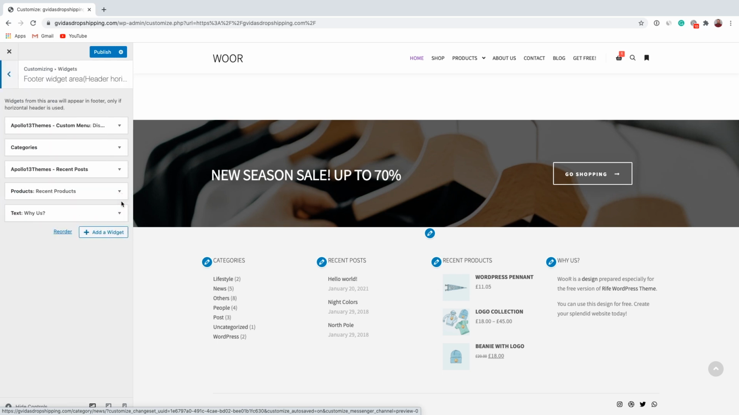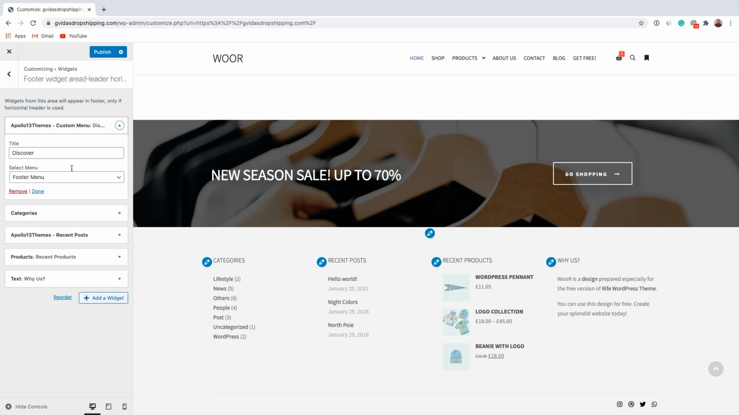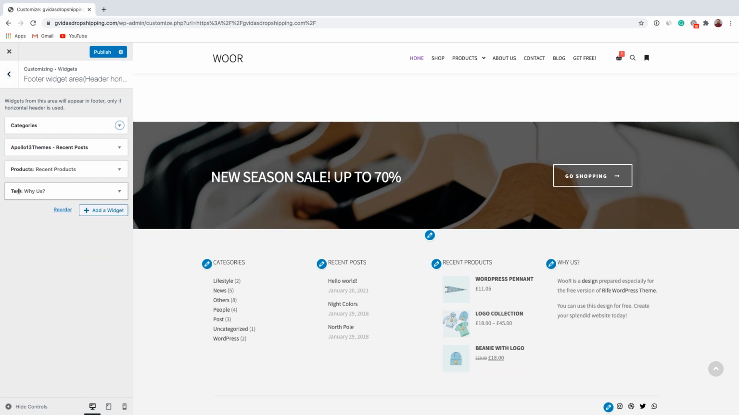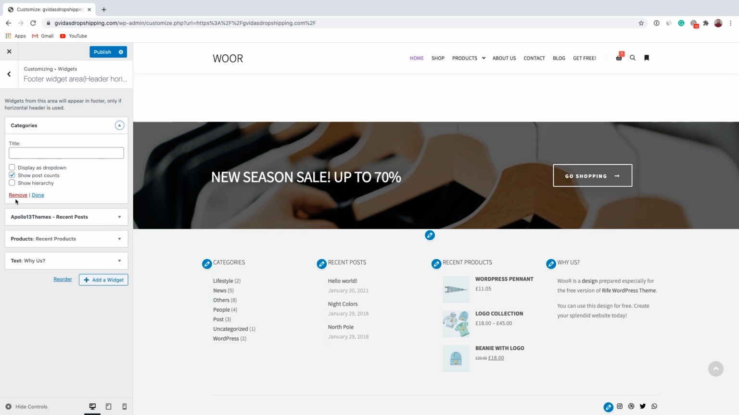And as you can see here, we have all the footer widgets which are displayed right here. Since we are not going to use the first one and the second one, we can delete them. Actually, we can delete this one as well. Let's click remove. And we can delete those 2 other widgets. So I'm just gonna delete them by clicking remove.